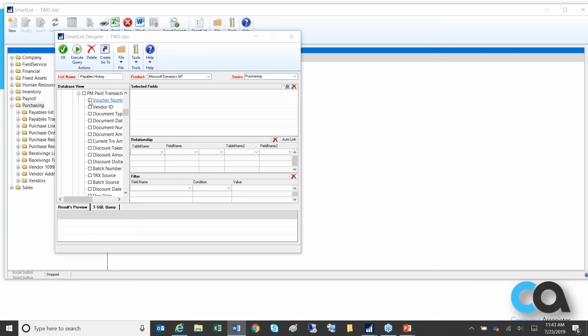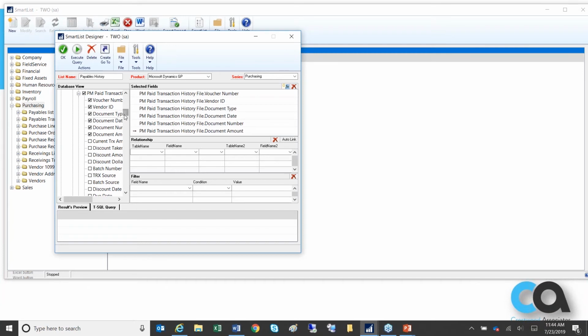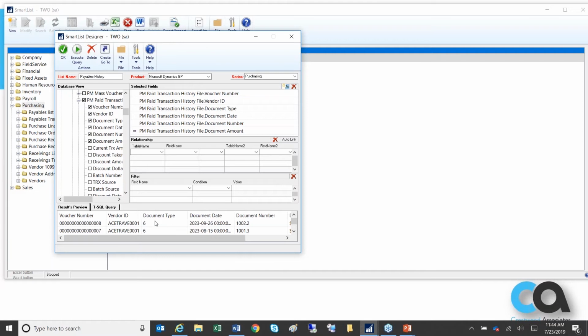And then we'll add some fields. So we want our voucher number, vendor, our document type. We'll want our document date, our number, and document amount. And of course, there's several other fields that you'll see down here that get stored with this table that we could add. And we could even link to another table if we needed to, if there was something that wasn't on here. But in this example, we'll keep it simple and we just want the basic fields here. So I'm going to click execute just to make sure that I can see my data first.